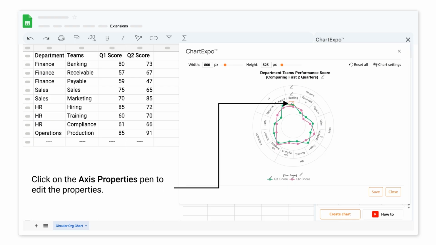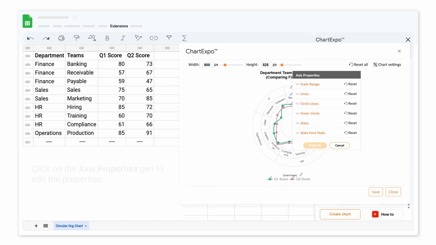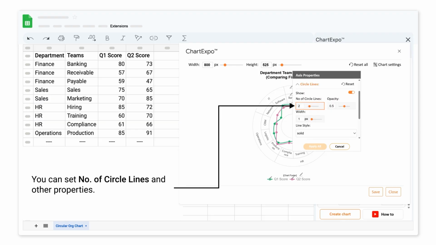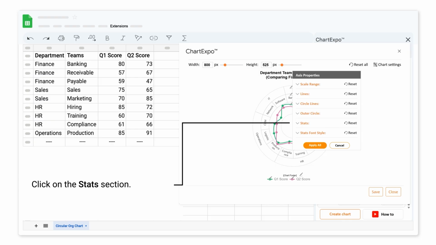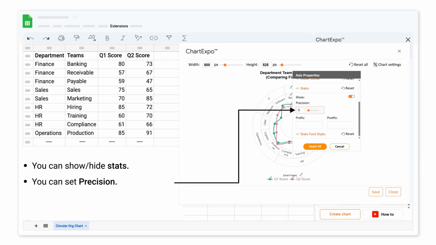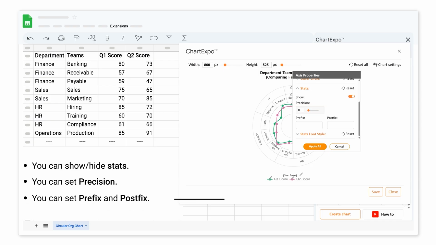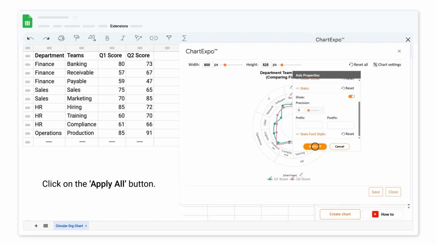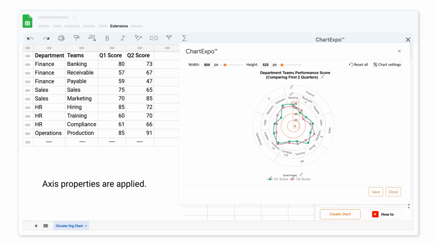Click on the Axis Properties pen to edit the properties. Click on the Circle Lines section. You can set number of circle lines and other properties. Click on the Stats section. You can show or hide stats. You can set precision. You can set prefix and postfix. Click on the Apply All button. Axis properties are applied. Click on the Save button.